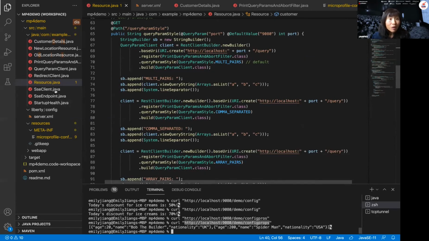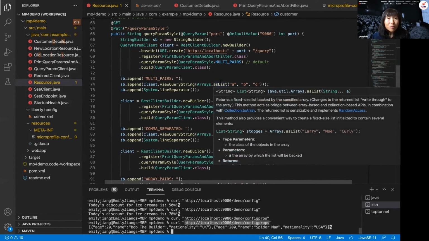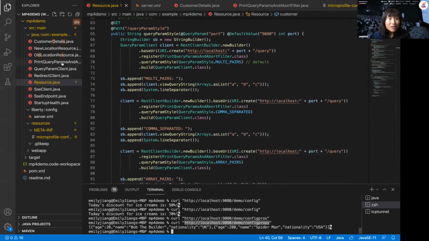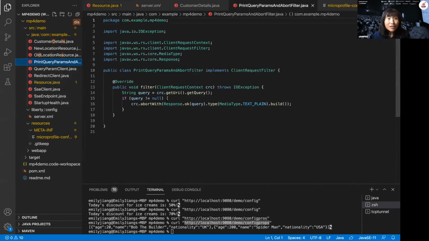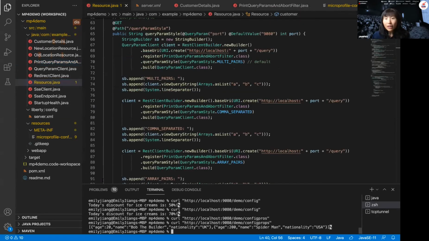Here is how it works. You build up the client, and in this application, it directly registers a filter. The filter hijacks this request, directly prints out your parameters, and then returns aborted. So it doesn't need a full backend implementation. I'm just trying to show you what it would look like.